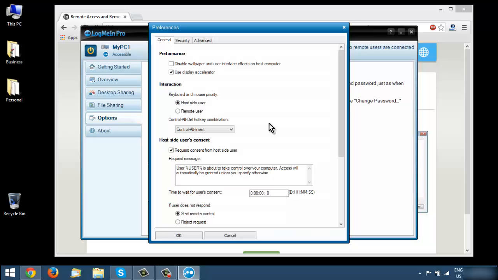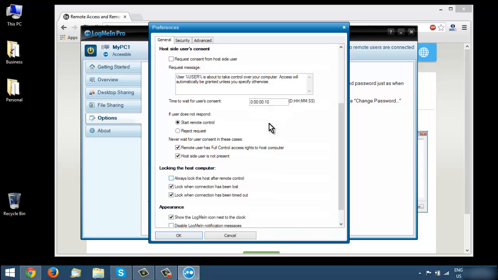Okay, host side user consent. So if you have this checked, it's going to ask for permission for you to log in. Okay, so if you don't want that, you can uncheck that. Okay, so you have some wait times here, and then if we left this checked and there's no action or no response, then we can either start a remote control or reject the request. So that gives a little security there so we know who is connecting, and that way we can decide if we want them to be able to connect or not.